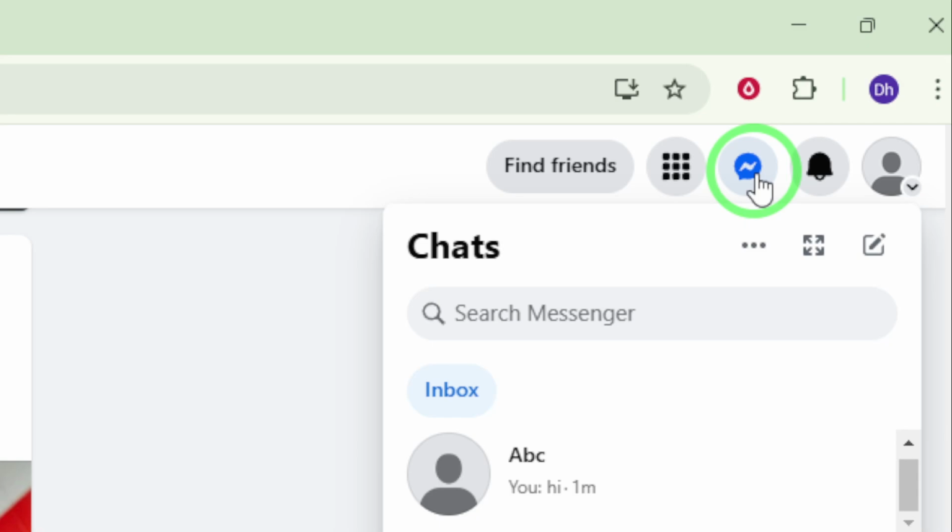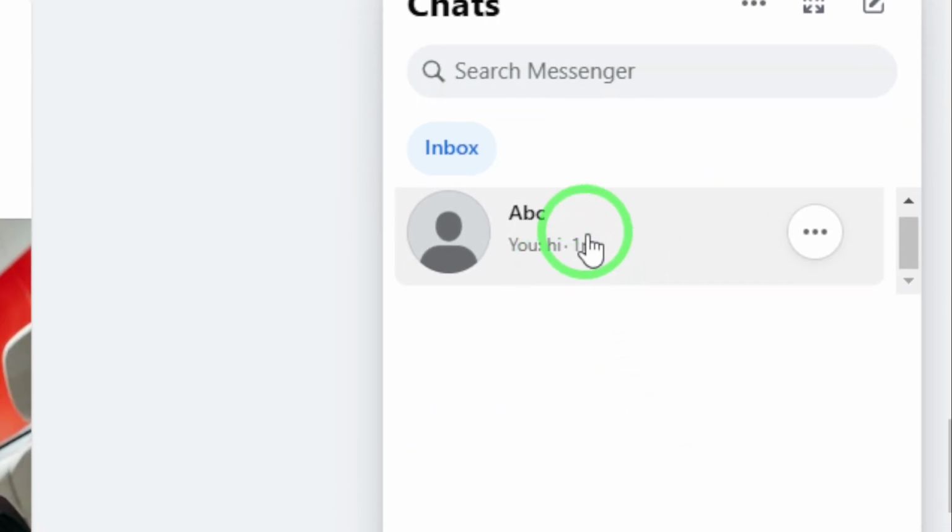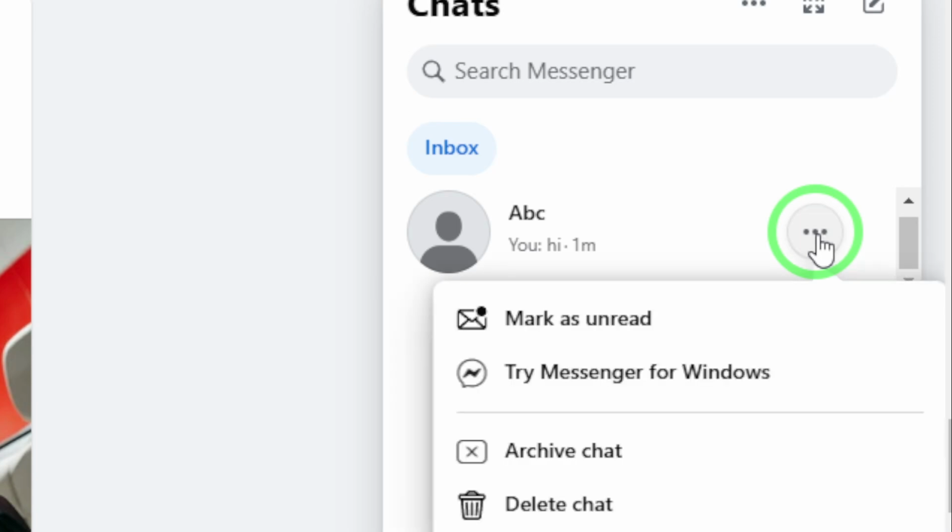Now, navigate through your chats to find the one you want to mark as unread. This could be a conversation with a friend, a group chat, or even a message from a business contact. Once you've located the chat, hover your cursor over it. You'll notice 3 small dots appearing on the right side of the chat. Click on these dots to open a drop-down menu.